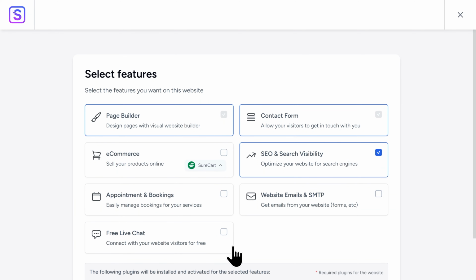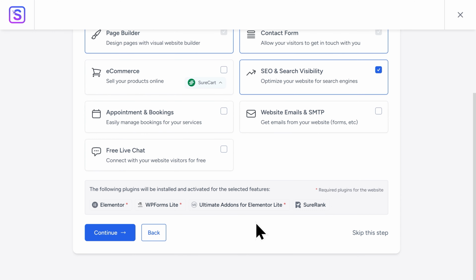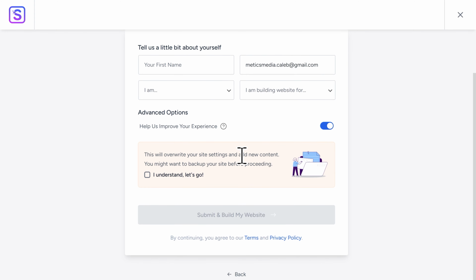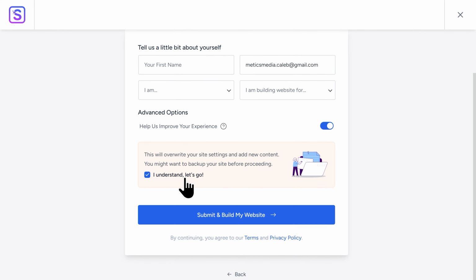Next, you'll see this page that asks if you want any extra features. You can select anything that you want here, or scroll down and click on Skip this step. Then you'll see this confirmation page appear. You can choose if you want to enter your personal information. If not, just scroll down, click on I understand, let's go, then click on Submit and build my website.